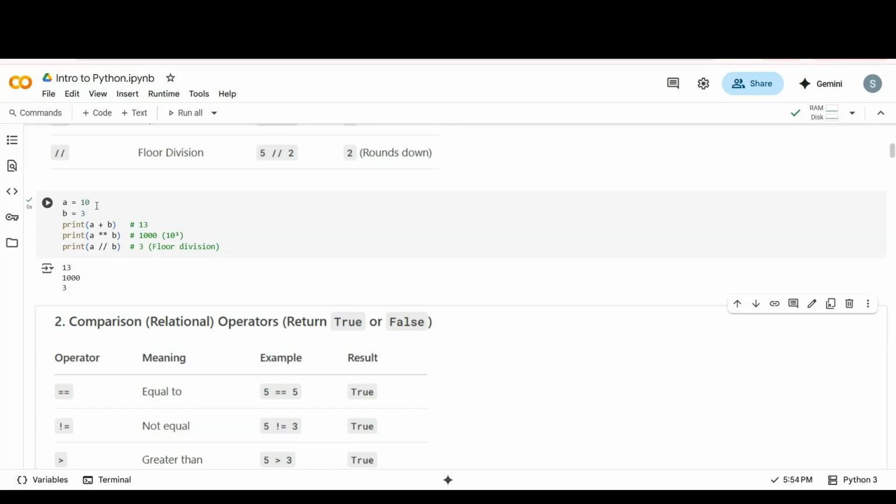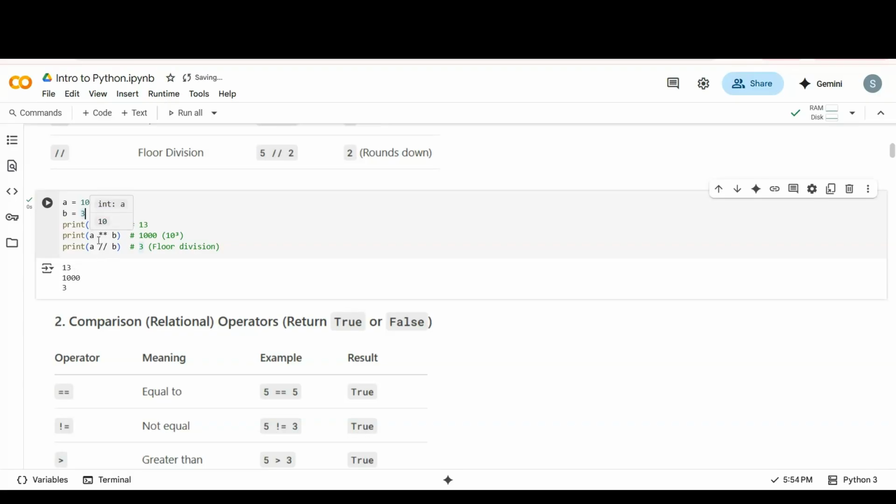So we have defined a variable with int data type. It's automatically int because you have given a numeric value. Likewise, b is 3. When you add these two numbers, it's a summation that gives you a value of 13, right? When you do exponentiation, that's 10 to the power of 3, that gives you 1,000.